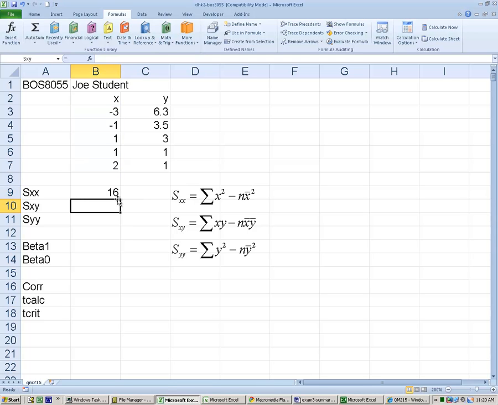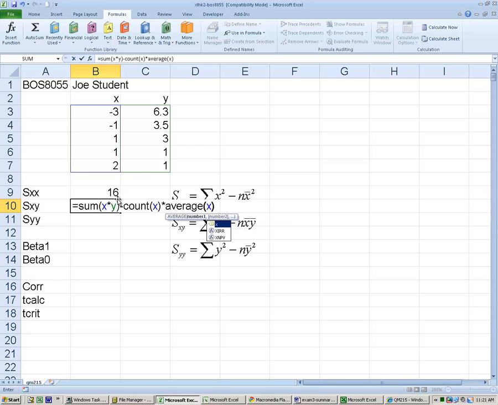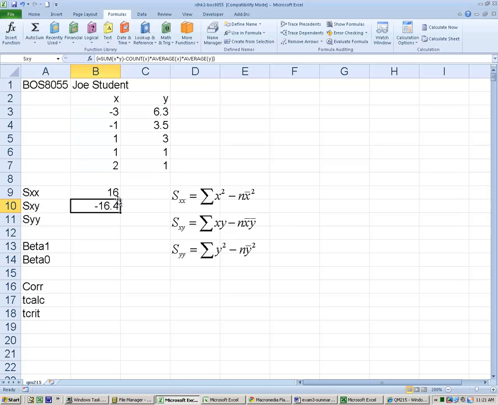Alright, sum of squares of xy, Sxy, equals the sum of x times y minus n, count the x's, that's the n, times x bar y bar, the average x times the average y, and again Shift Control Enter, and you might recognize those values from last time we did Excel homework number 1.